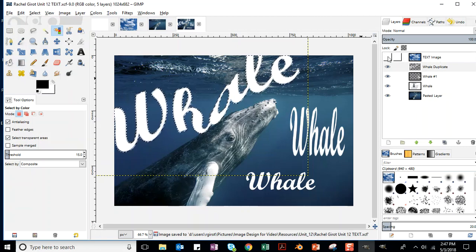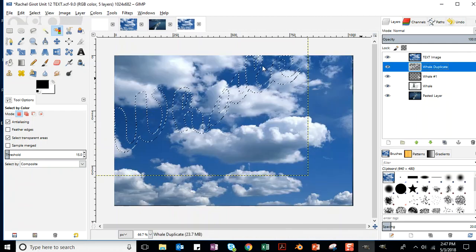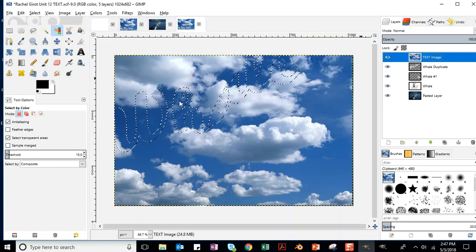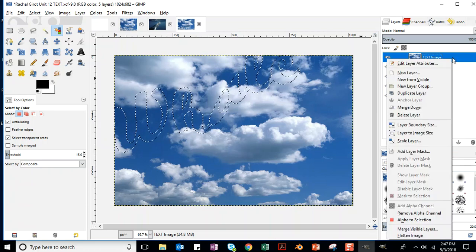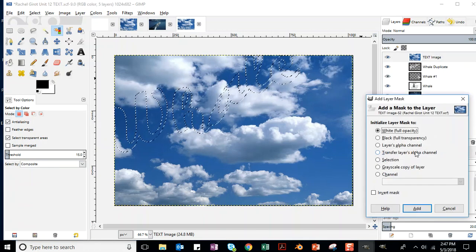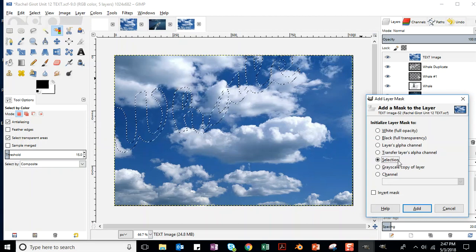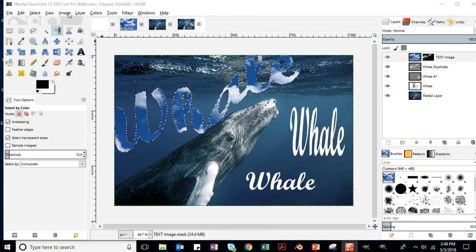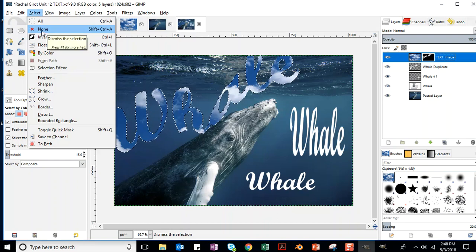Okay, then you're going to make your text image layer visible again, and you can still see the selection. Click on that layer. Your image that you're going to put into that text has to be selected, and right click on it and add a layer mask. When you add that layer mask, you're going to click Selection and Add, and check it out. How sweet is that? How do you get rid of those marching ants? Do you remember? Select None.